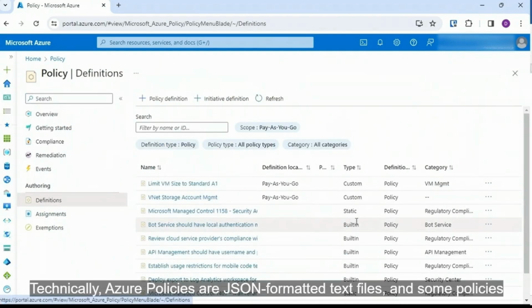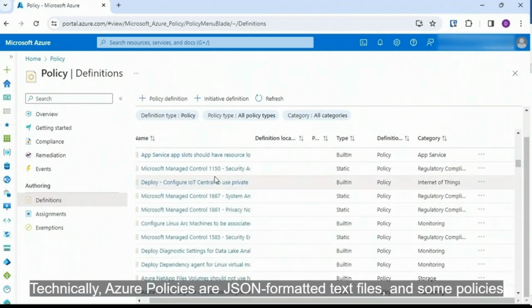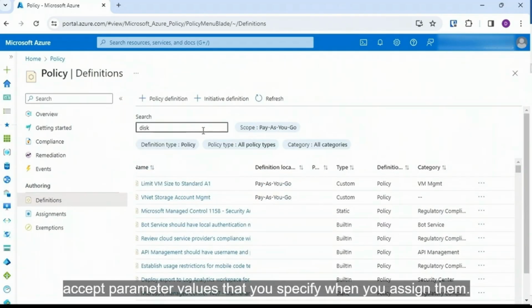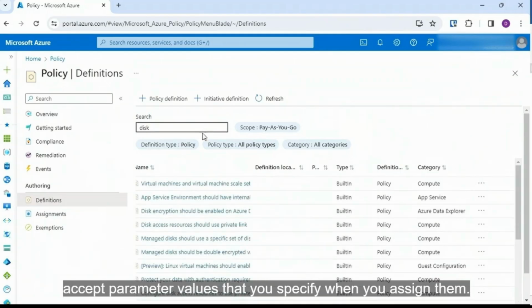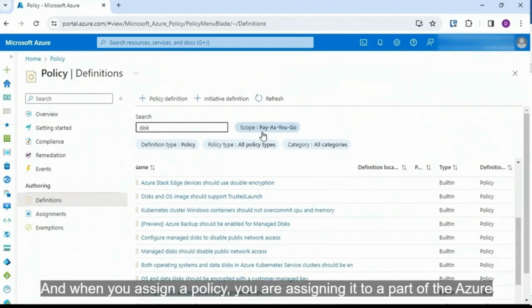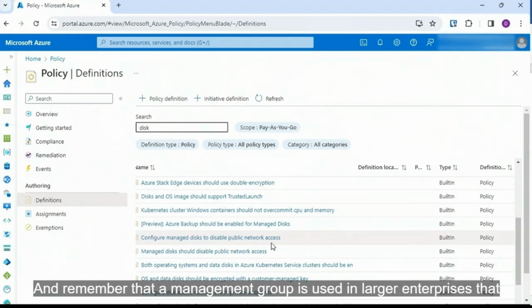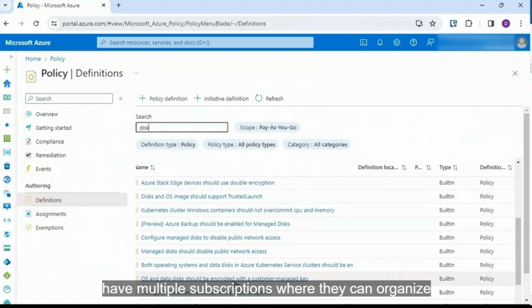We have a number of built-in policies as well. We can scroll through them. We can also filter. So if I search for the word disk, for example, then we have policy definitions related to the word disk. For example, configure managed disks. Those are the virtual disks used by virtual machines to disable public network access. Or OS and data disks should be encrypted with a customer managed key.